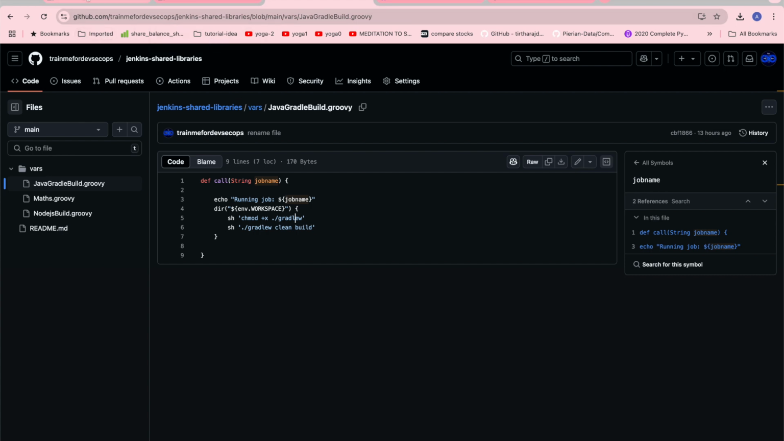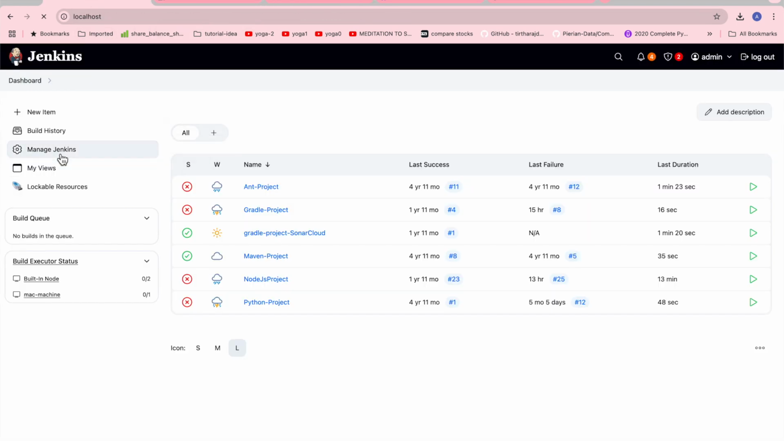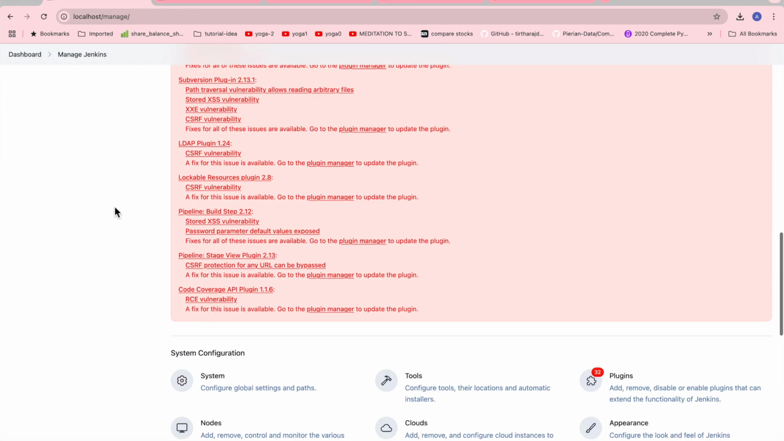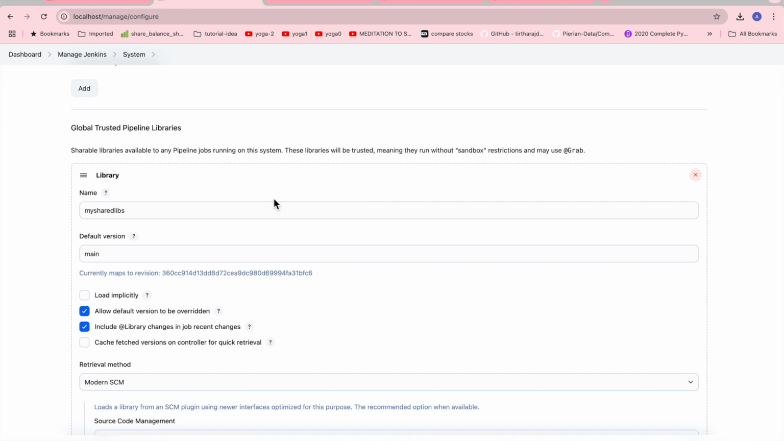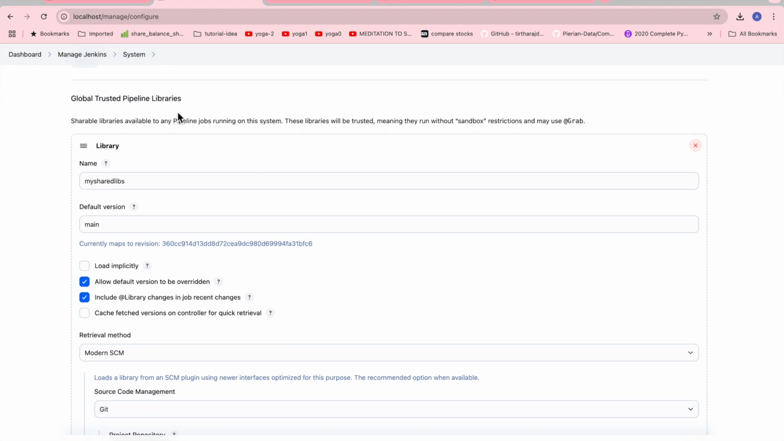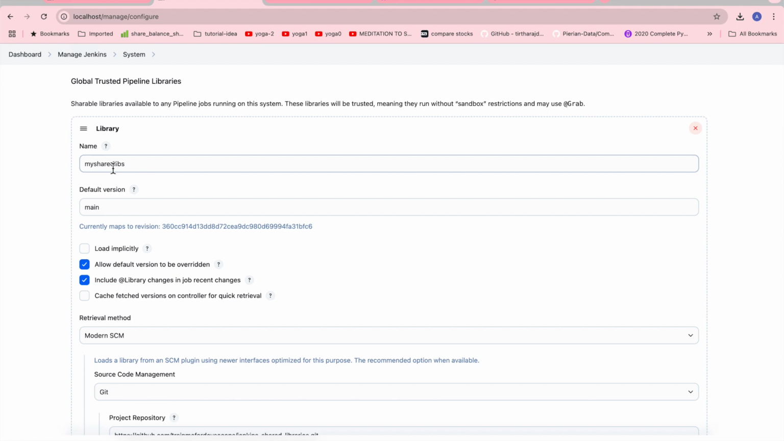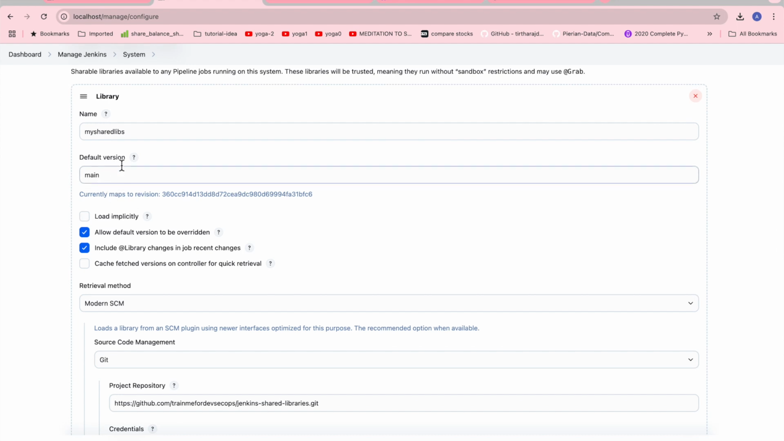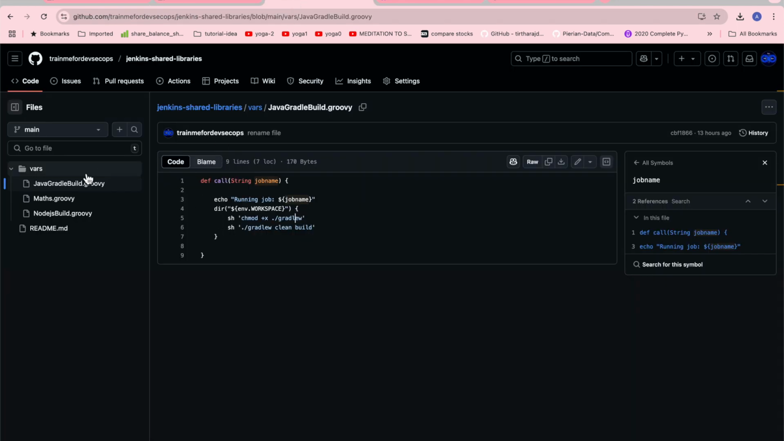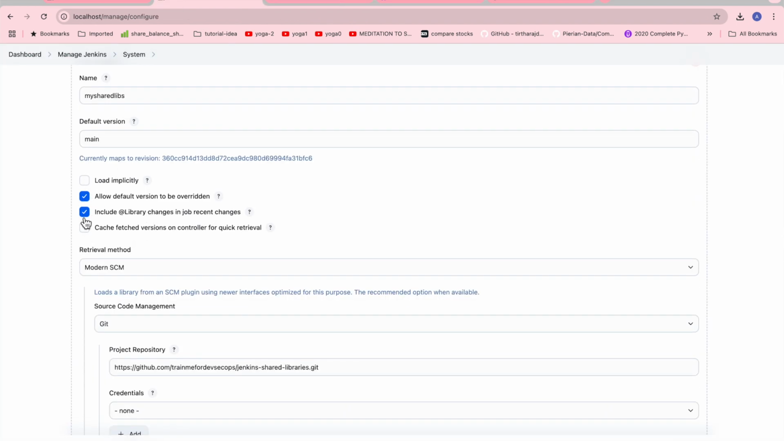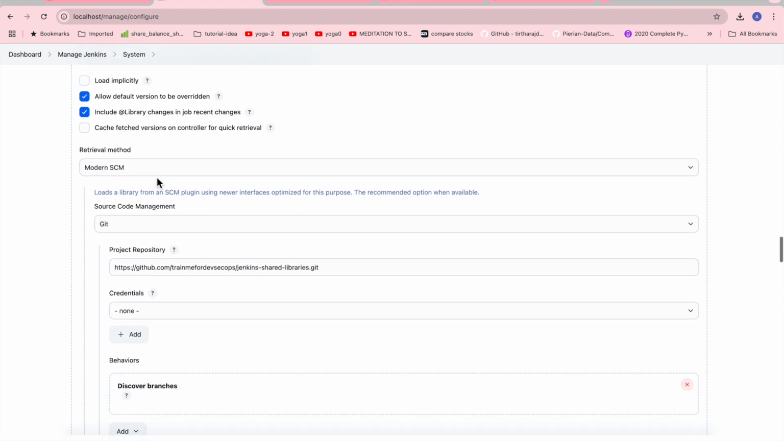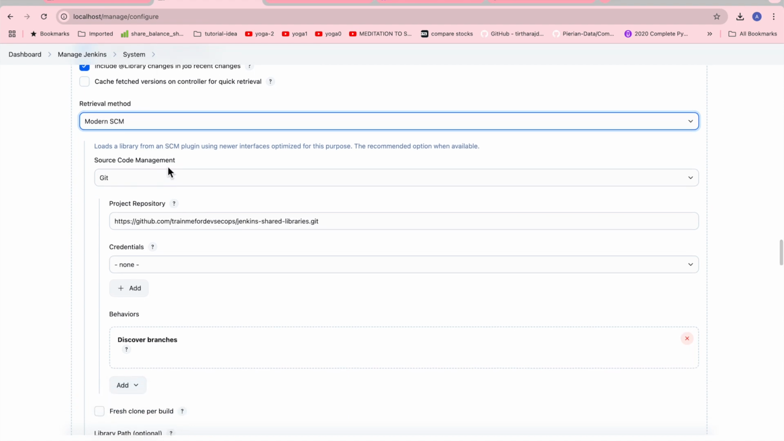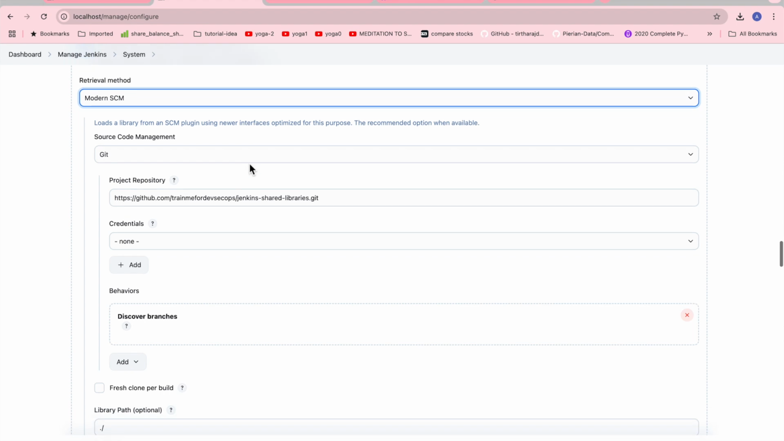This is one configuration, and then we need to do one more thing: go to Manage Jenkins, go to System. We'll scroll down until we find the global trusted pipeline libraries. Here we have given the name as my shared libs. You can give any name of your choice, and this is the main branch which we are calling. I mentioned the main branch here, and all these are the default options selected, so just let it be. You need to select modern SCM as the retrieval method, which is also selected by default. In case not, you should select modern SCM, and then the source code is git.